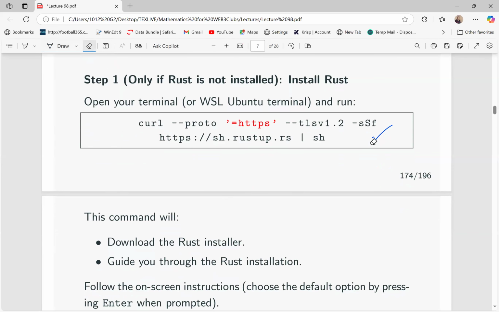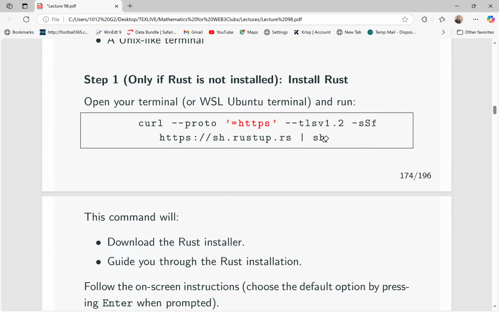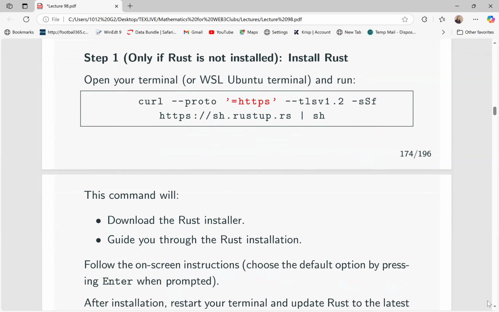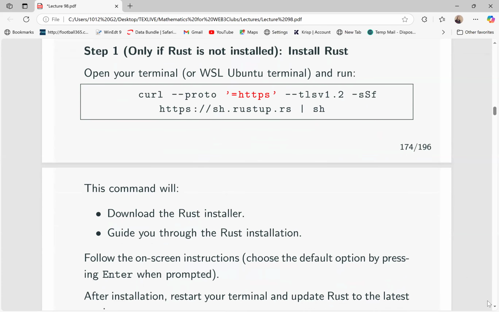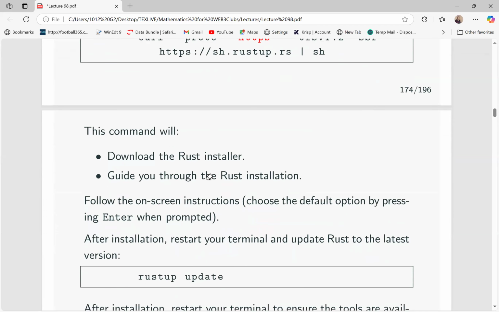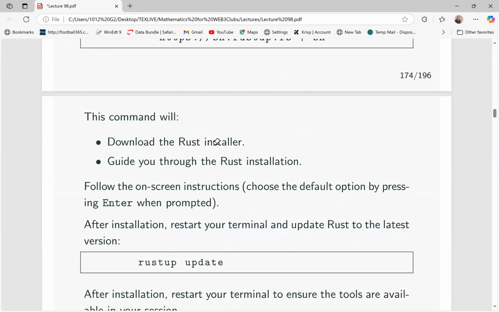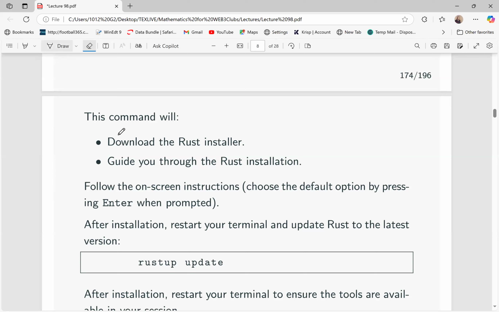So once you click this, it will just download the Rust installer, and when you click on the installer, it will guide you through the process of Rust installation. So just follow the on-screen instructions, and you can install Rust. It's not complicated. It will just be guiding you through the process.